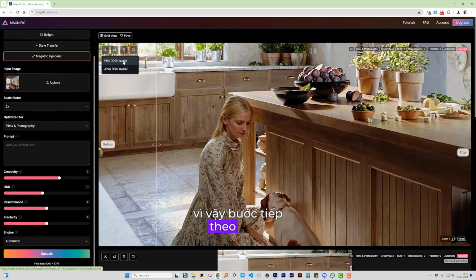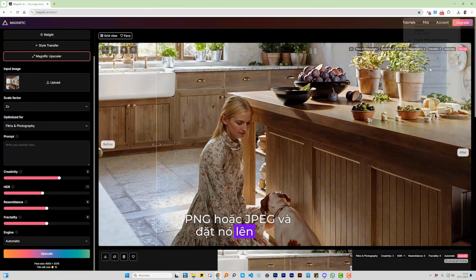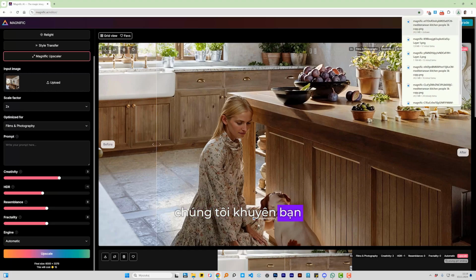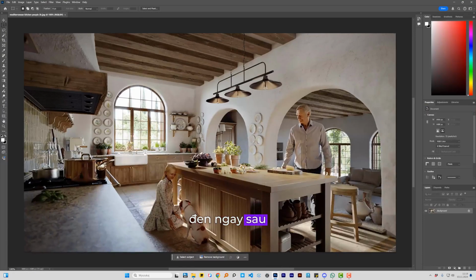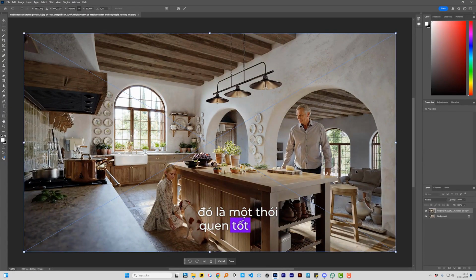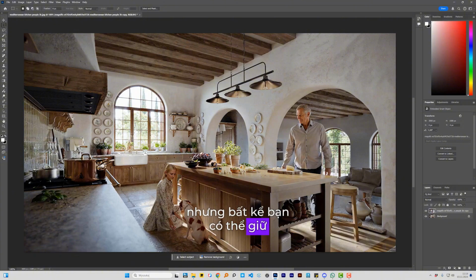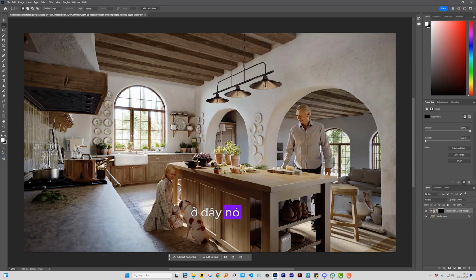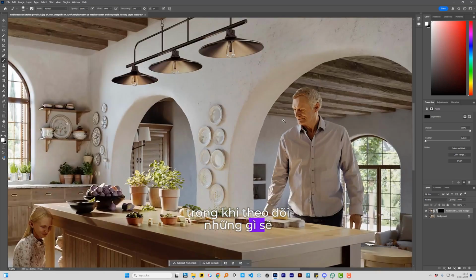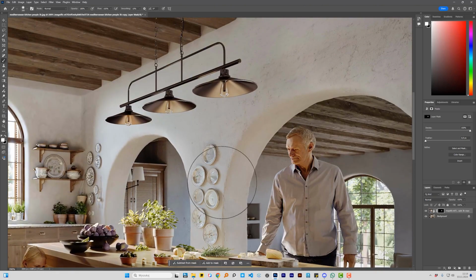So the next step is to download the image, either a PNG or a JPEG, and put it on top. We recommend always applying a black mask right after dropping it. It's a good habit, even though sometimes you forget about it, but regardless, you can hold left Alt and click on the mask here. It goes full black, and this way you can review specific parts while keeping an eye on what happens on the details.